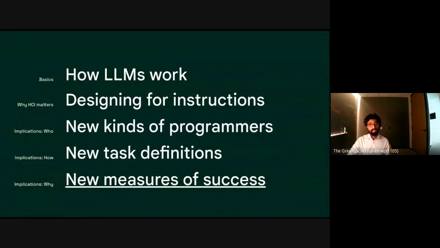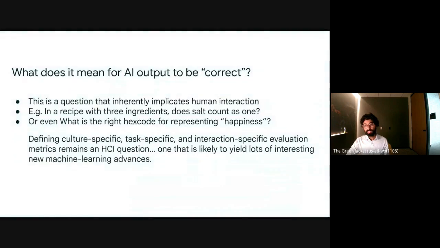Okay, the last thing that I want to mention in this space is that we now have these language models that allow us to do a broad variety of tasks, but we also need new ways to measure what it means for these tasks to be correct. And this is a question that is inherently human. It implicates human interaction. To go back to that recipe example, if I ask for a recipe with three ingredients, does salt count as an ingredient? Whether or not it does is not a question that is about technical correctness, but about human experience.